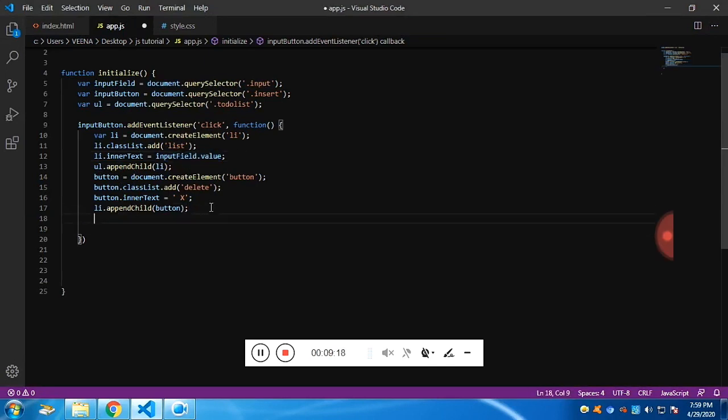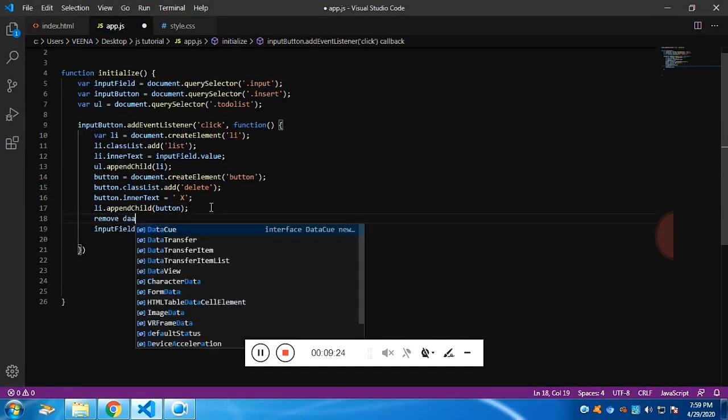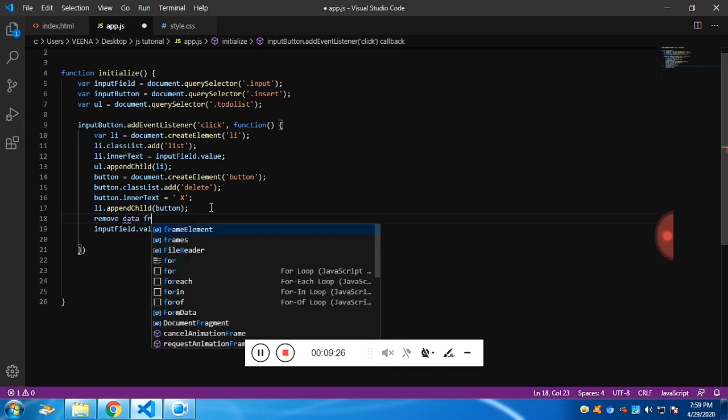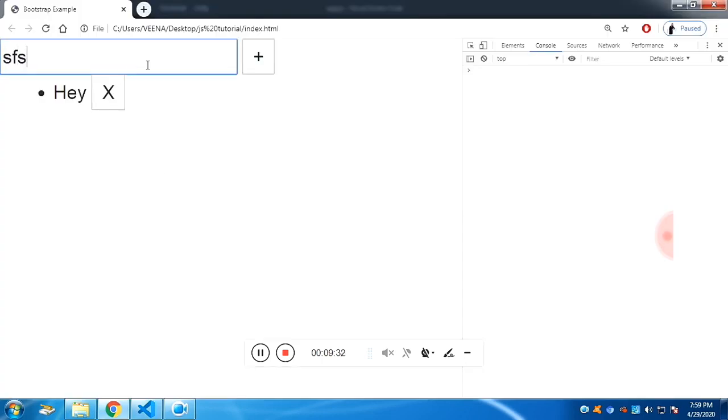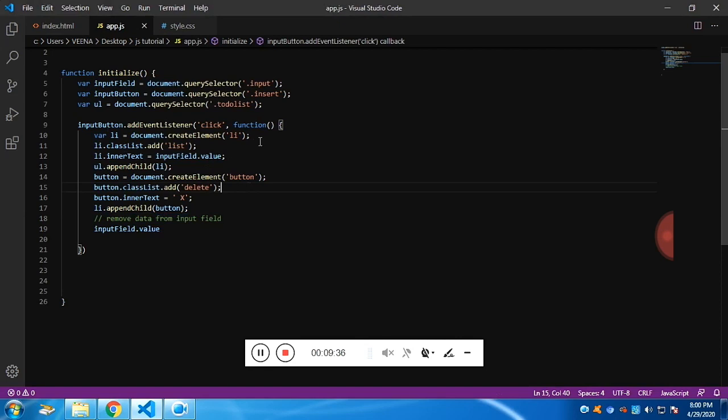Fine. Now once we click on submit, I want the value to get erased. Remove the value once I click on the button insert. That's what it is saying. Now if you type something and click on plus, still the button is showing up. Let's see why it is.